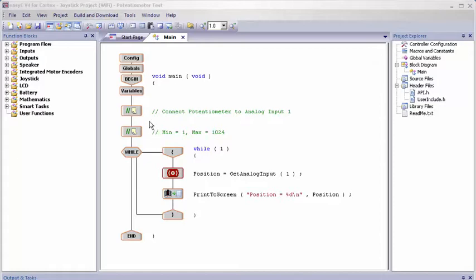And these first two pieces are comments. So this is a comment, this is a comment, and you can tell because they're in green. It says connect potentiometer to analog input 1. And you just take the cord from your potentiometer and plug it into the analog input port 1 on your Cortex. Very simple, but it just lets you know how to use it.